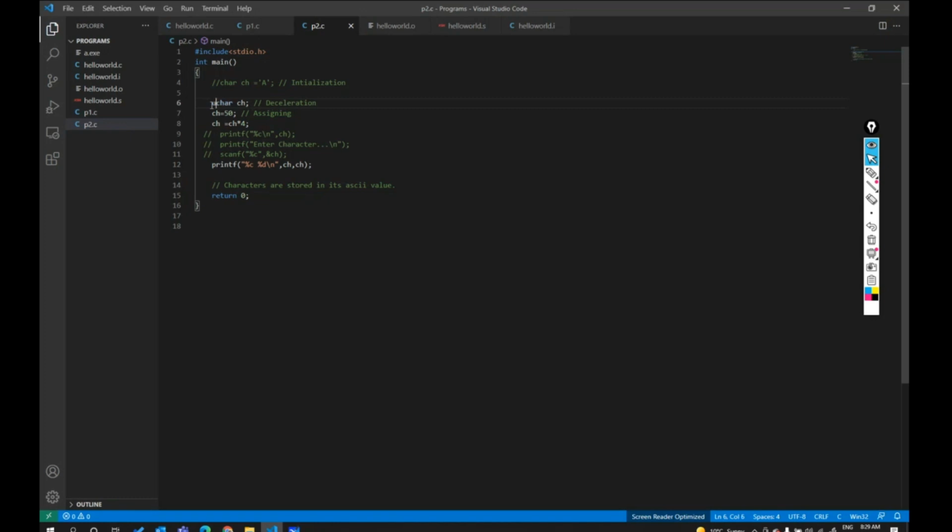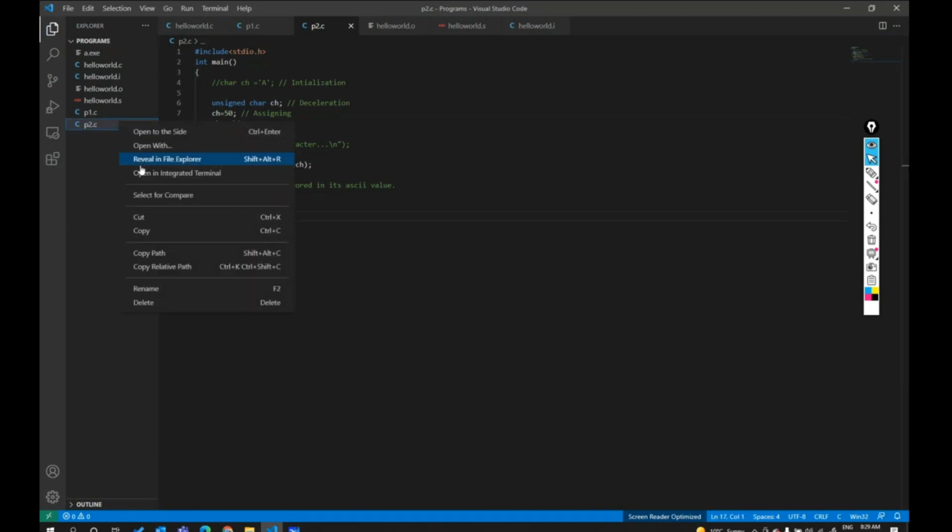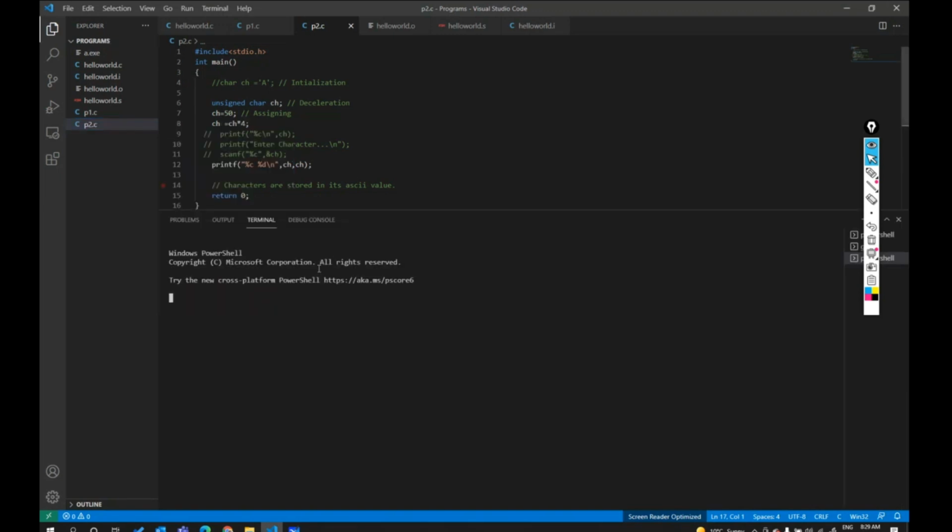Okay, then I will move to here. Suppose I write here unsigned character ch. Then I do here ch multiplied by 4. Then my output will be 255, 200. See here, this shows 200. By default, it is treated as signed one. We have to write unsigned, then it will treat it as unsigned.